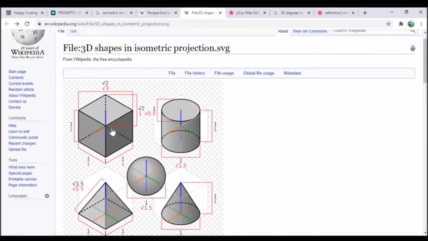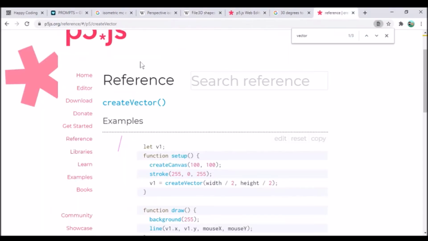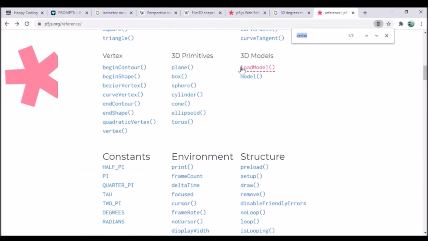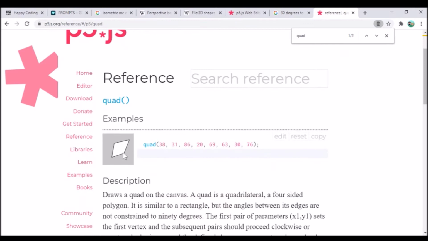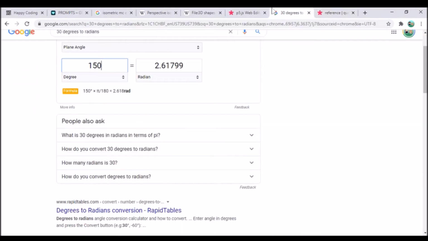So I've got my 6 points, and right now I'm just drawing a line from the center. And now what I want to do is draw the faces instead. And so let's see. I think I might do that manually, or maybe what I'll do is use the quad function so that I can then color them later. Yeah, I'm gonna use quad.